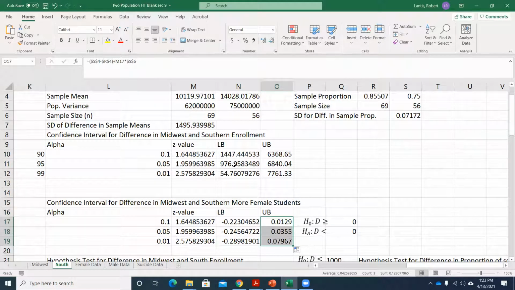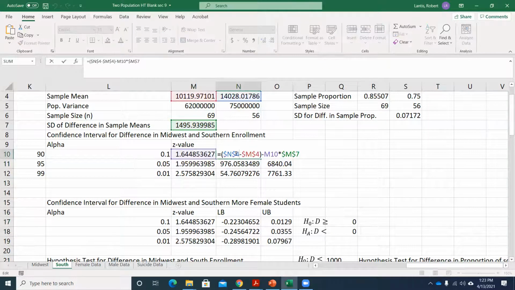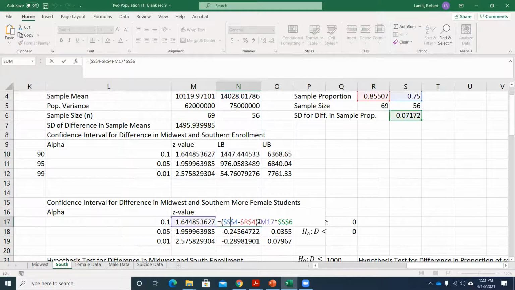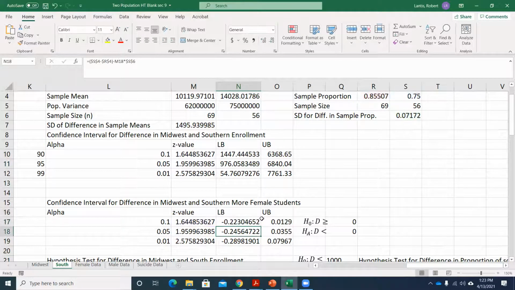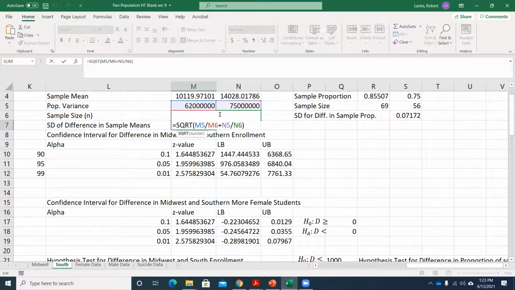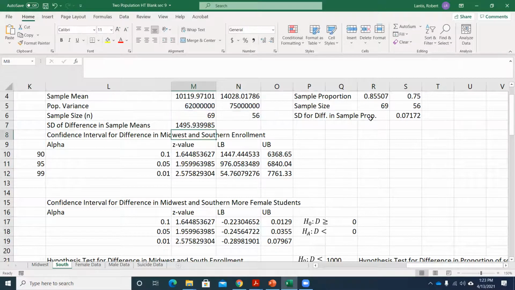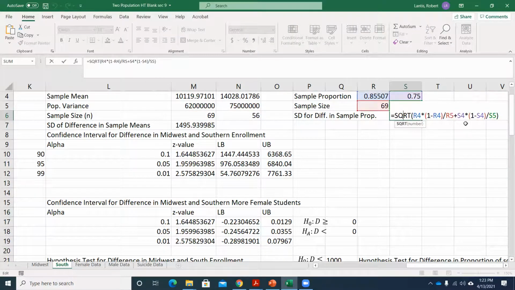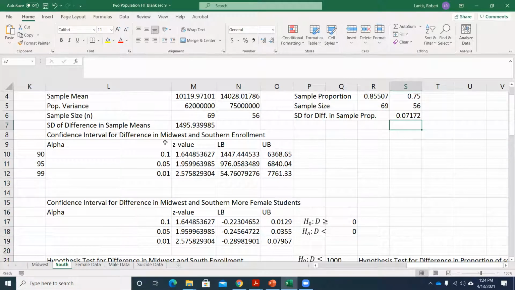Really the only difference, notice I'm getting the same Z values. If I look at this format, it looks no different because the only thing that's really changing is I'm using sample proportions instead of sample means. And the difference is that the equation for the standard deviation of the difference in sample means is going to look a little bit different than the standard deviation for the difference in sample proportions. So that's really where the only difference was.